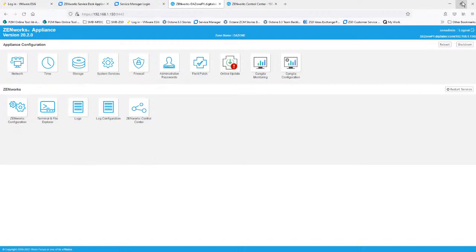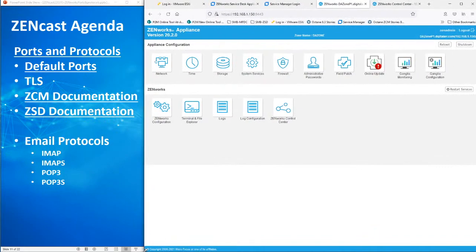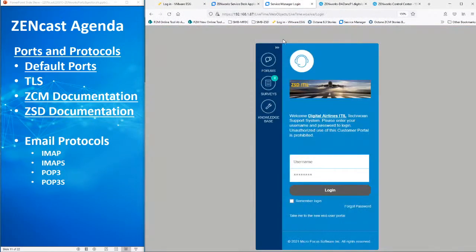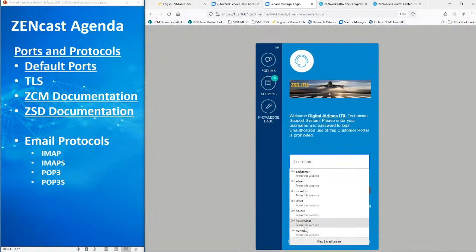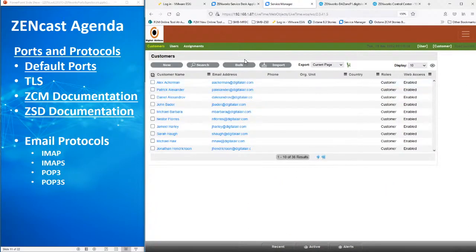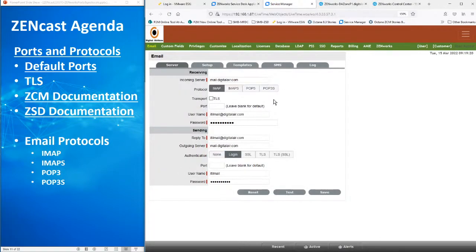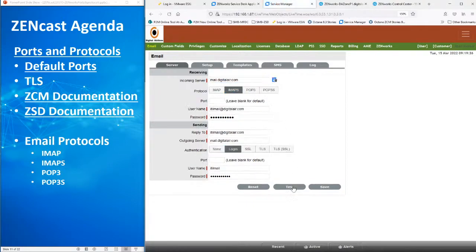Let's minimize this a little bit, move this over, see if we can see what's going on. Oh, and that's where I was going with that. For instance, if we log in and we go to our setup email, you can see here we have these email setups. Okay. And of course that's IMAP and IMAP secure, POP3, POP3 secure. Okay, and that's just a small example, right? How you can set these up, setting in TLS or not TLS.